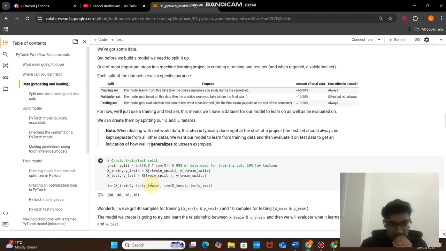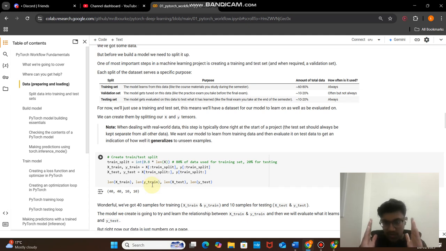And what we're going to do is, the 80% of our data set will go to training and 20% will go to testing. So we're going to train the model and then we're going to test it on unseen data. Remember, the test set has to be unseen. The model cannot have exposure to the test set when it's training.